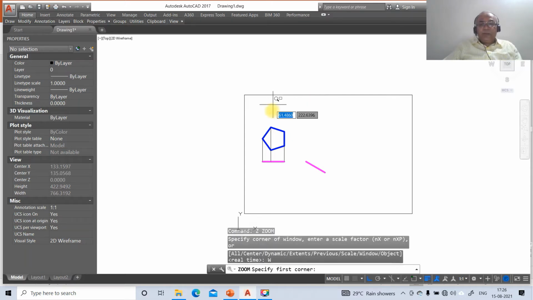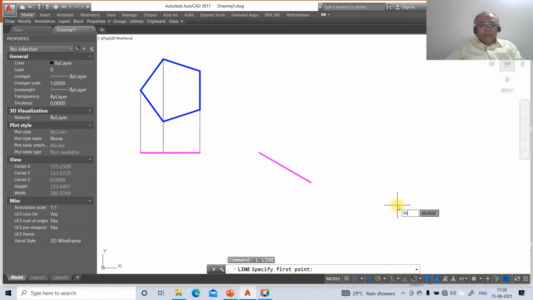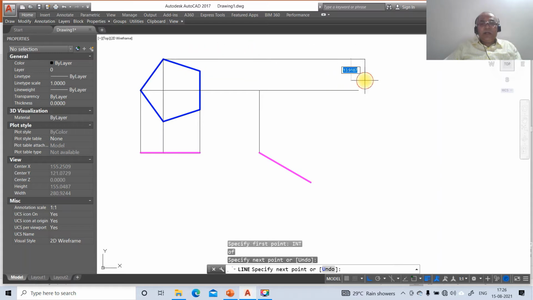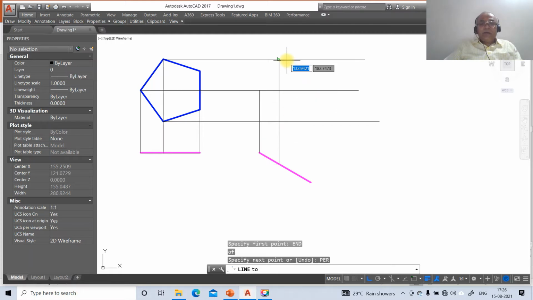Then go to zoom window, select this, then go to line, take the intersection point of this and draw a horizontal line. Then go to line, take the endpoint of this and draw a perpendicular to this. You will get this point. Then go to line, take INT of this and draw a horizontal line, and again take this line, INT of this and draw a horizontal line. Then go to line, take the endpoint of this and draw a perpendicular to this line.